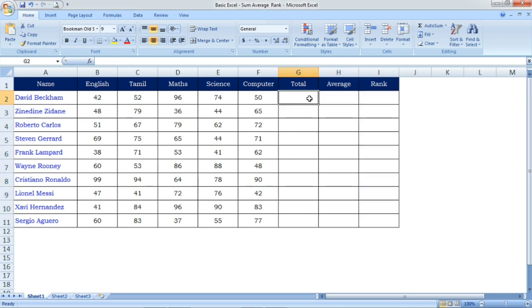Okay, now we are going to calculate the total of the first student. For that we have to use the sum formula: equal to SUM, open parenthesis, and select all the marks scored by the first student, David Beckham. Okay, and then close parenthesis and enter. The total marks is calculated by using the formula SUM. Okay, now we are going to apply the same formula to all the other cells to calculate the total of each student. Okay, this is how you have to use the sum formula.